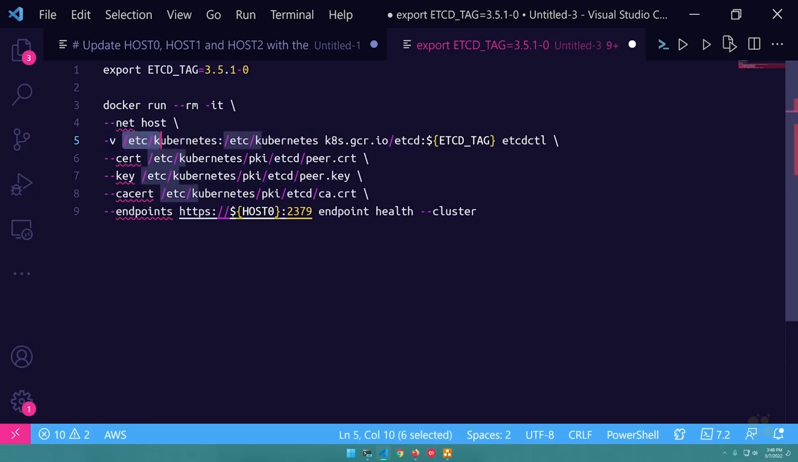Now, the other parameters that are being specified here are we have a volume mapping, so we're basically mapping the etc Kubernetes directory on the host itself into the etc Kubernetes directory inside the container. And the reason we need to do that is so that we have access to the certificate files that are sitting inside of the etc Kubernetes directory on the host. If we don't do this volume mapping, then the container that's running Etcdctl would not have access to all of the certificate files that we generated as part of the setup process.